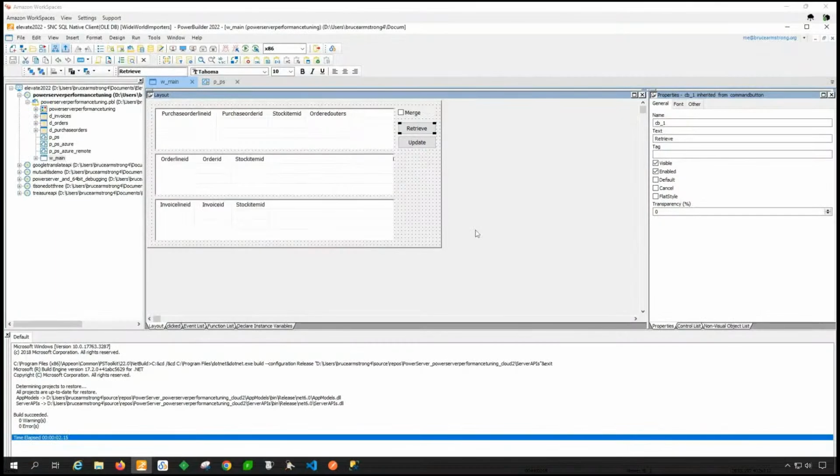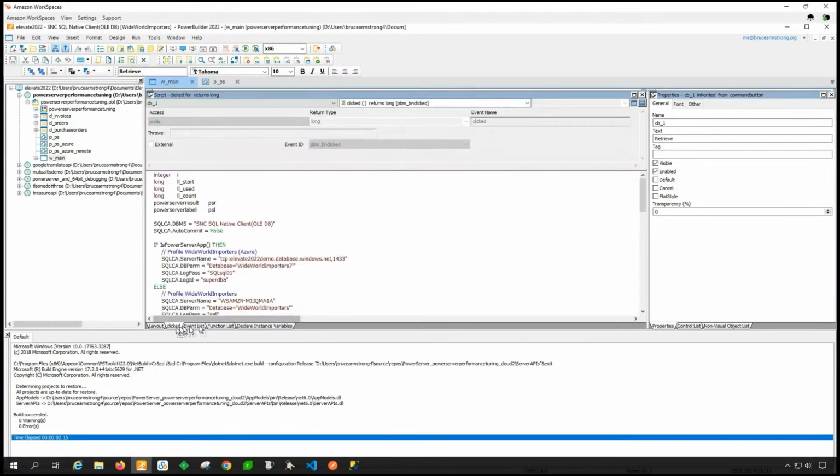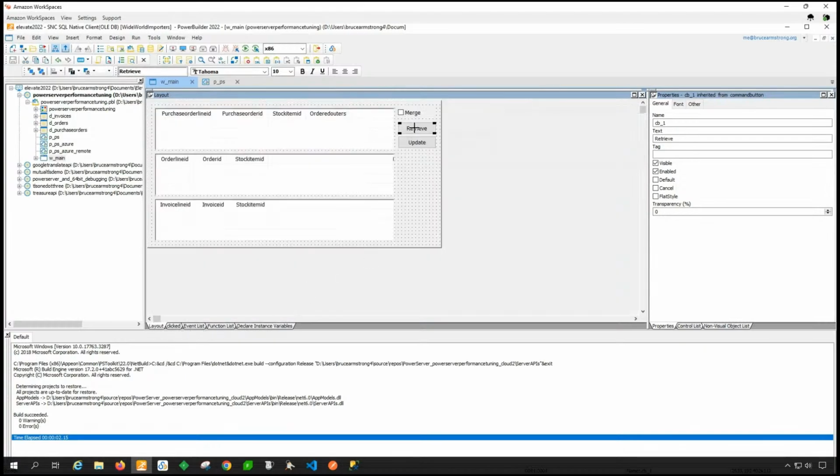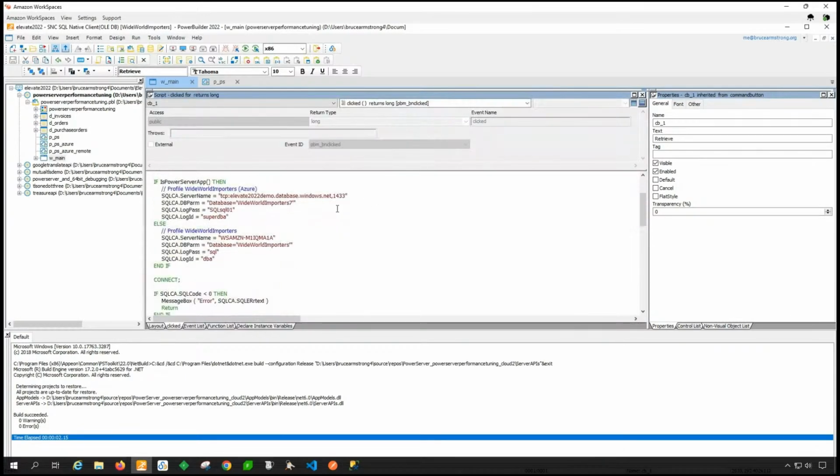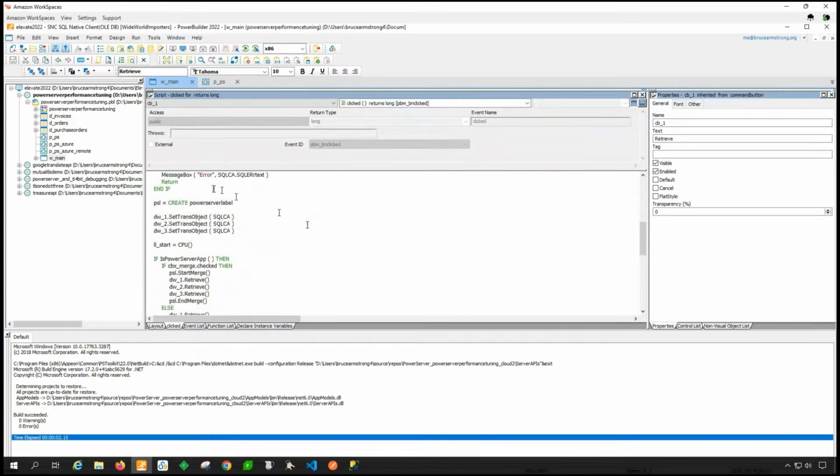So here we're going to look at how we use the PowerServer label object. I've got 3 data windows, and you notice there is a merge checkbox up there. Here in the code, I'm going to create a PowerServer label. I'm going to connect all 3 data windows to SQL CA. And I'm going to check to see if it's a PowerServer app, because it's only in a PowerServer app we can use the PowerServer label.